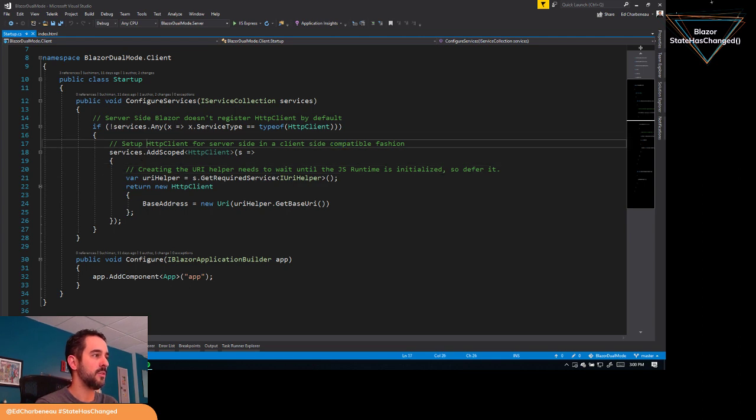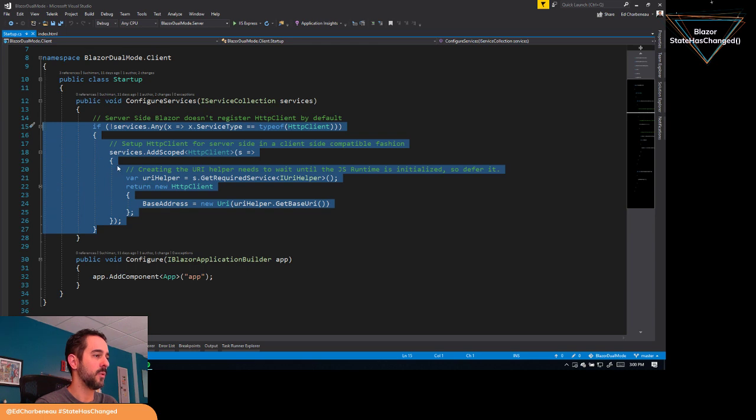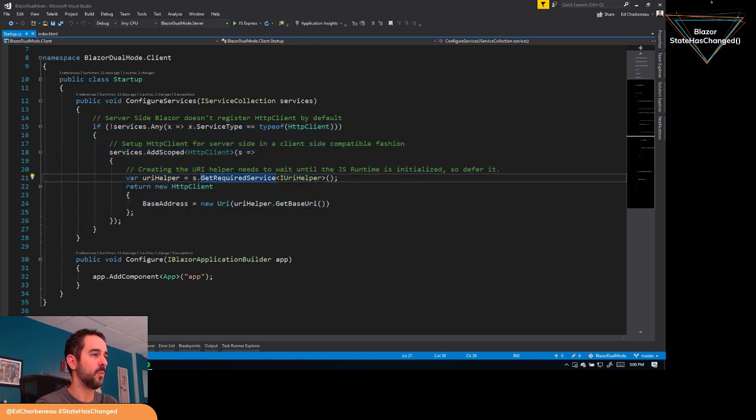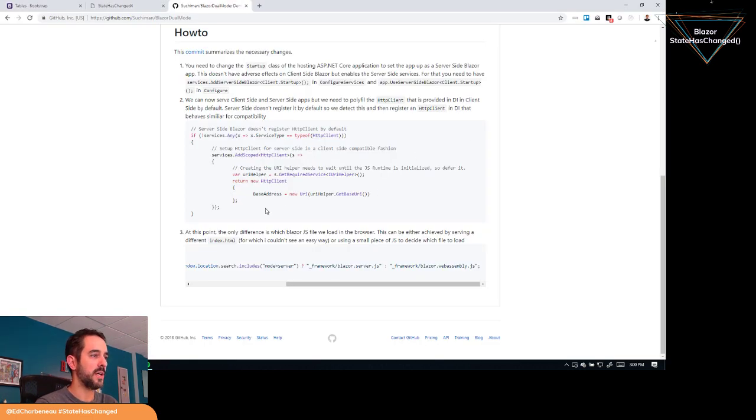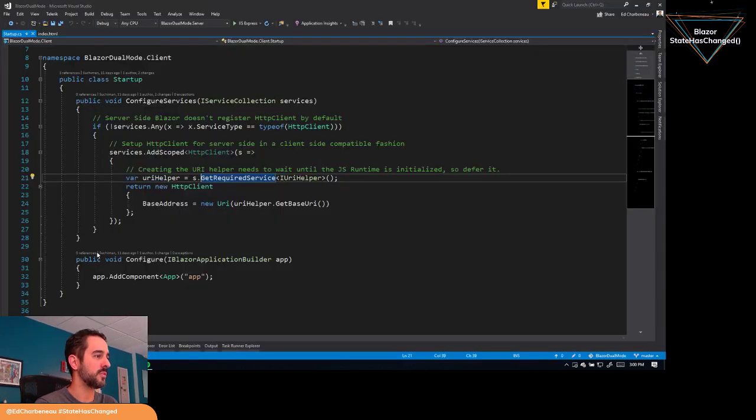So if we're using it on the server side, we go ahead and add it this way. Create a scope for the URI that needs until the JS runtime is initialized. So this allows the dependency injection to happen whether we're toggling one or the other. So we've got that, and it looks like those are the only things that need to happen in this add server-side Blazor and configure services.